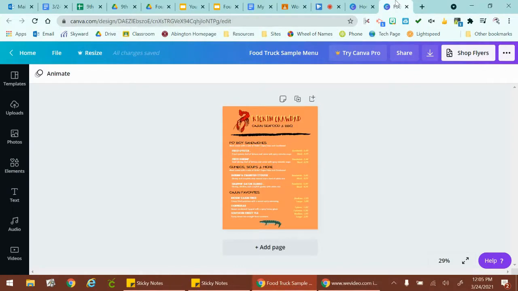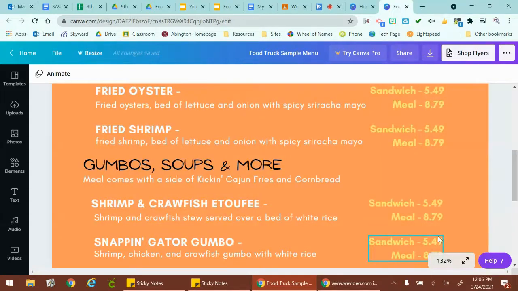All right, everybody, just to wrap up here, here is a finished product example. This is from my example food truck, which is called Kick and Crawdad Cajun Seafood and Barbecue. You can see that by putting the title and this image up at the top, I really draw attention there to see that this is my food truck. This is my theme, which makes that pretty clear. Let's zoom in and look at some of the menu items.